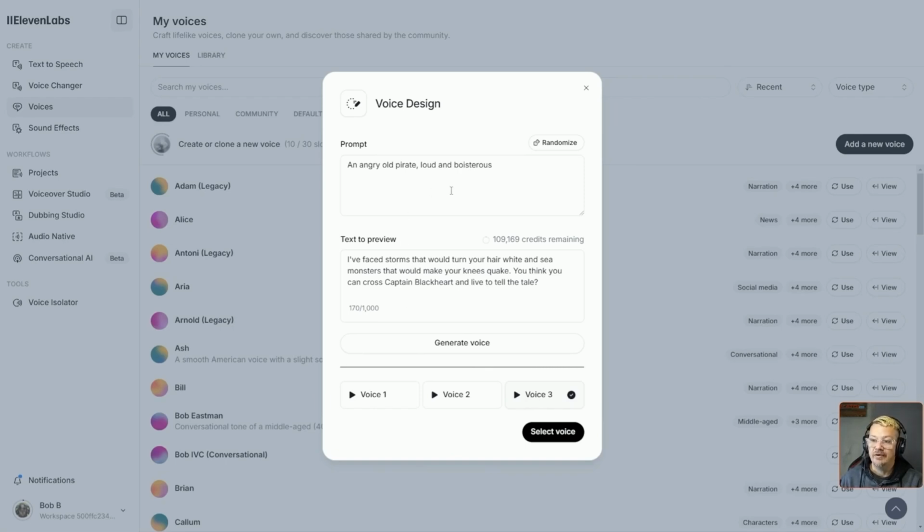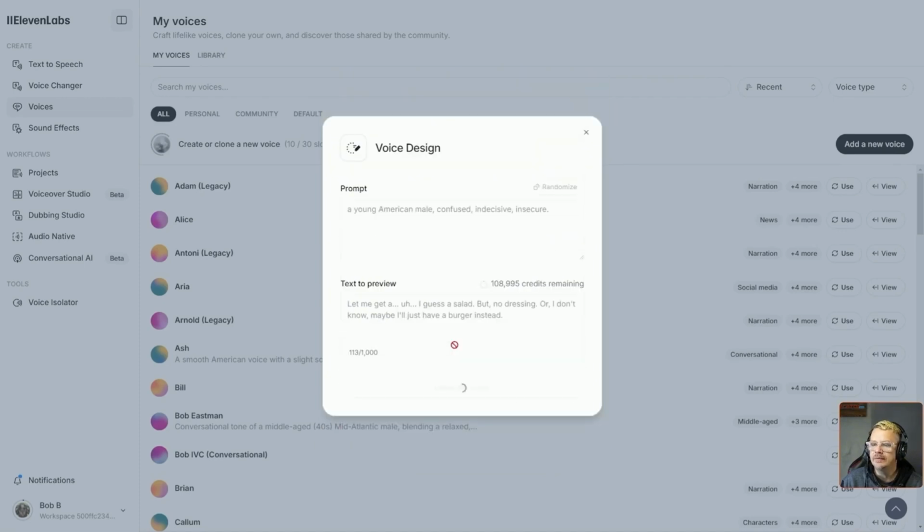If you're looking for an angry old pirate, loud and boisterous, there you go. Let's try something different. I was getting bored with the randomize option, so I've got a young American male, confused, indecisive, insecure. And I've got some text in there for him to read. We're going to hit generate voice.